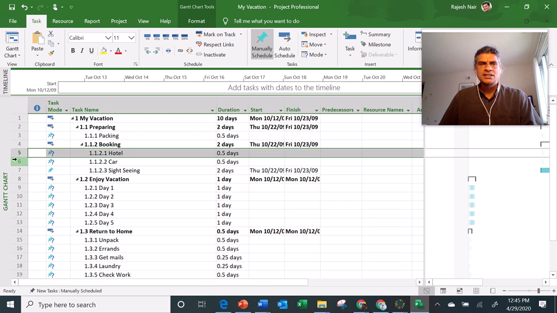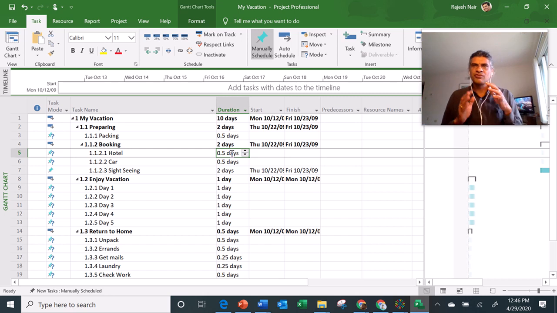For example, let's say you are going to book the hotel and it's going to take you 0.5 days or 4 hours, then you can put that. Remember, you didn't assign any resources here, so assume you are working full time on the task and how long it's going to take if you sit on the task and complete it without having any break. Yes. So now this is done.